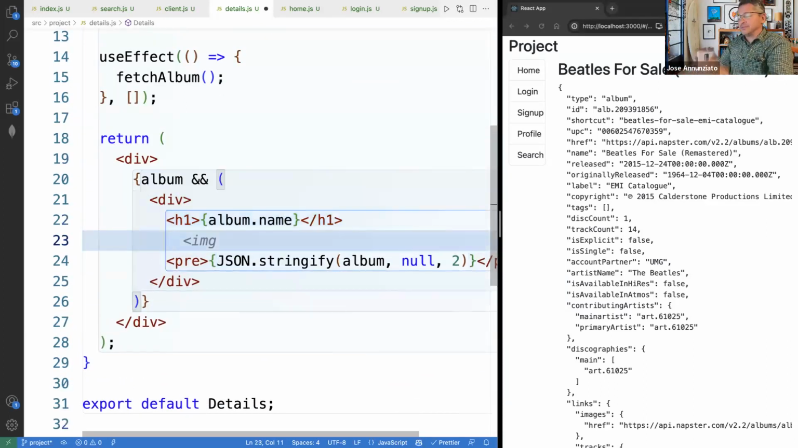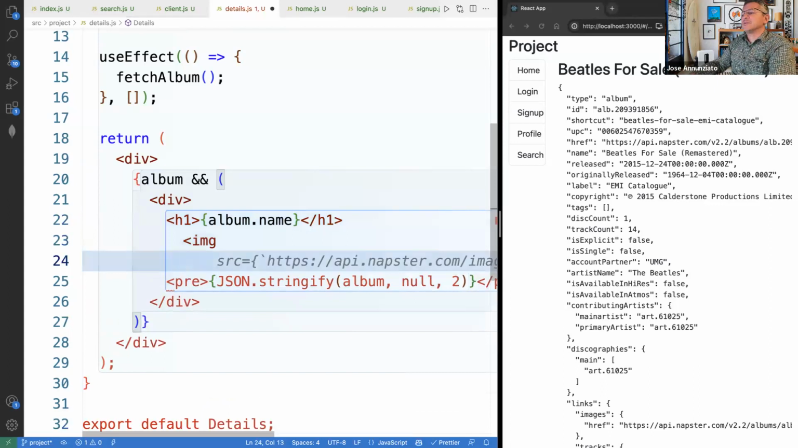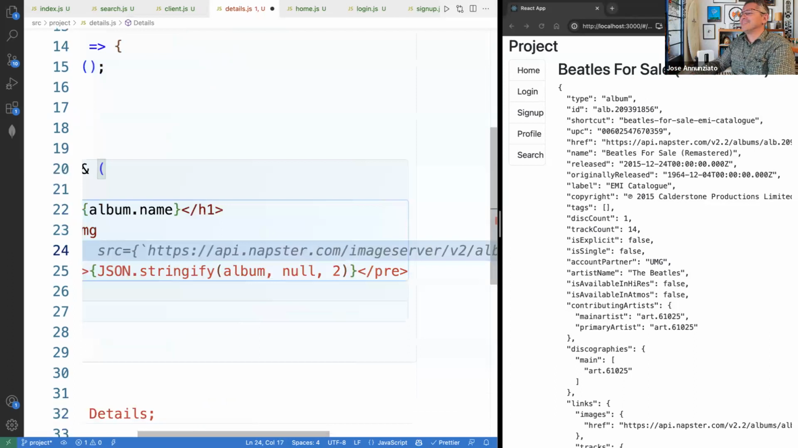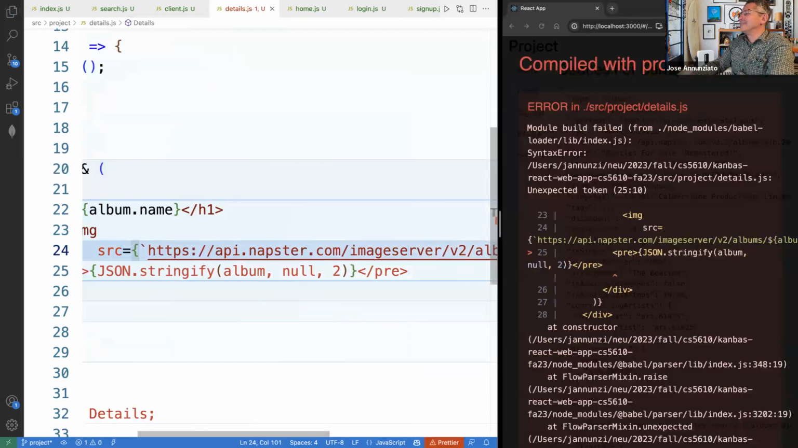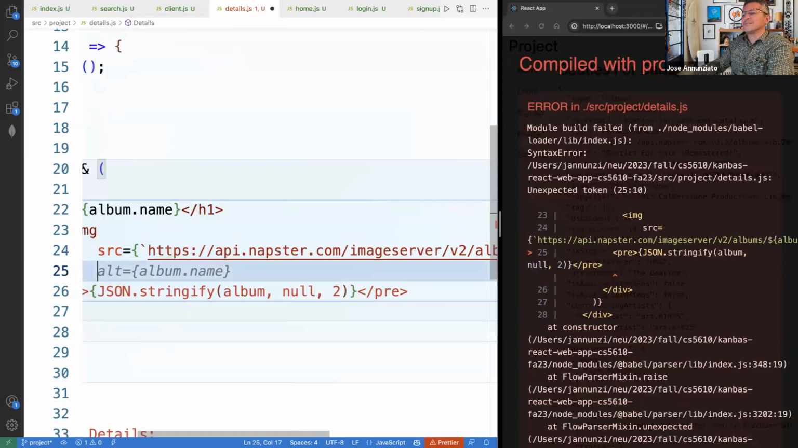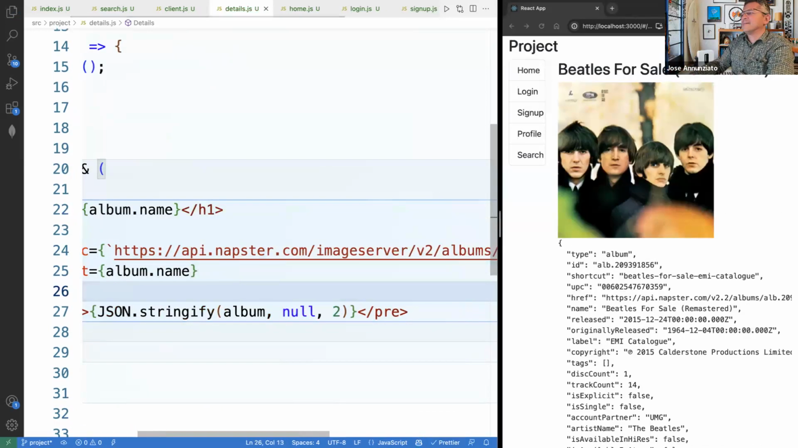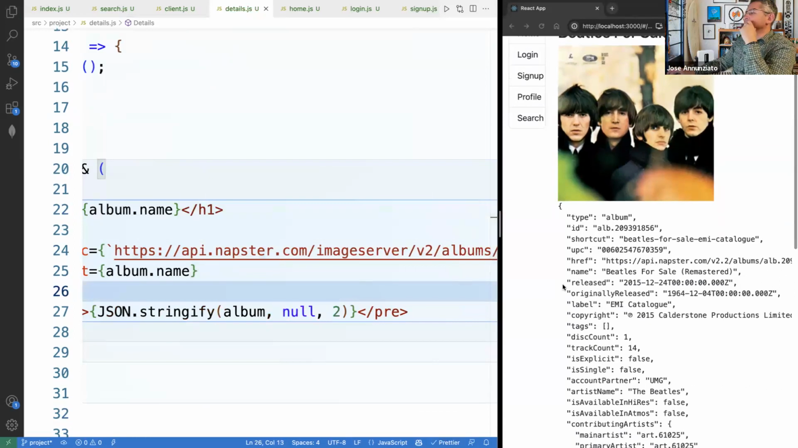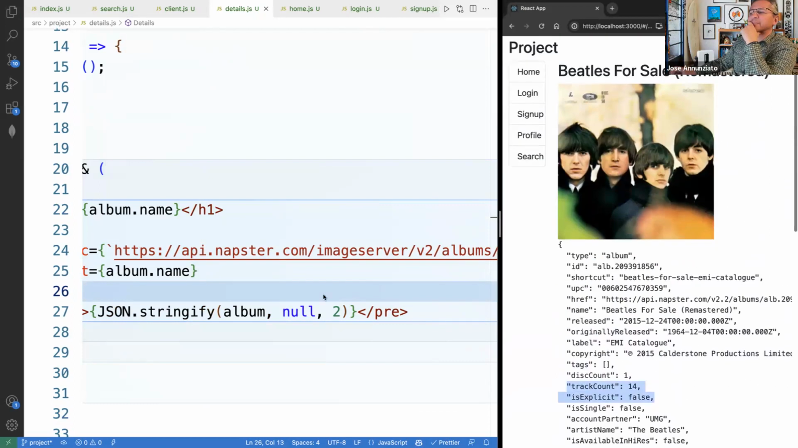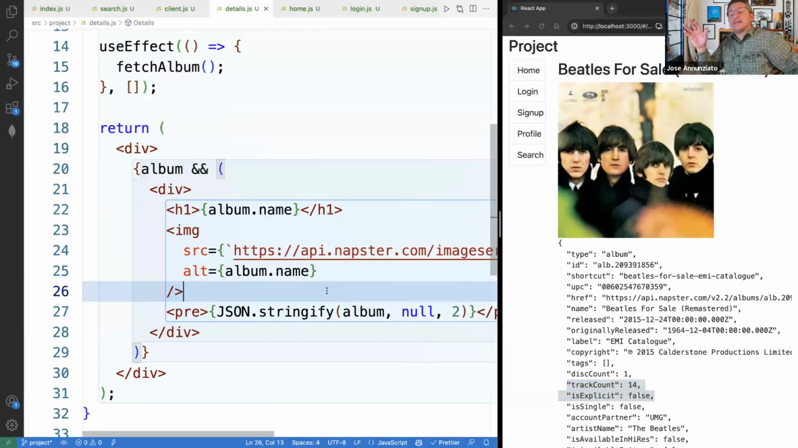All right, something else that we might want to display here is the image, which I think is correct. Let's see. Oops, I need to close this. All right, there's the image. And you might want to display other things, like when it was released, the label, the copyright, how many tracks, or a whole bunch of stuff. So that's some information that we might want about the album.